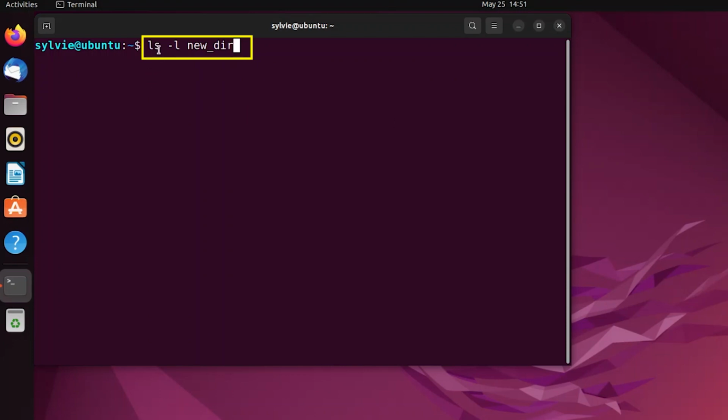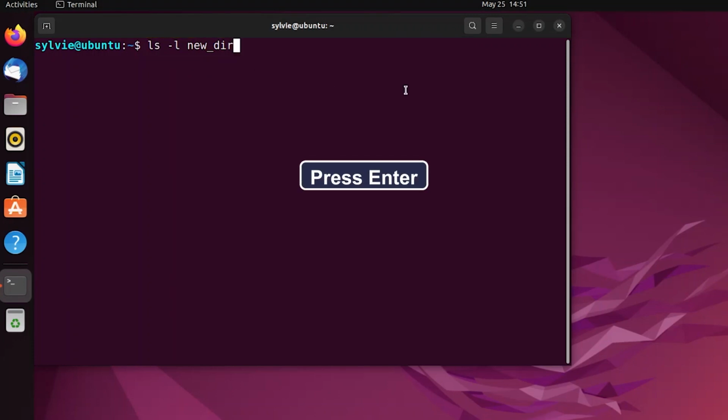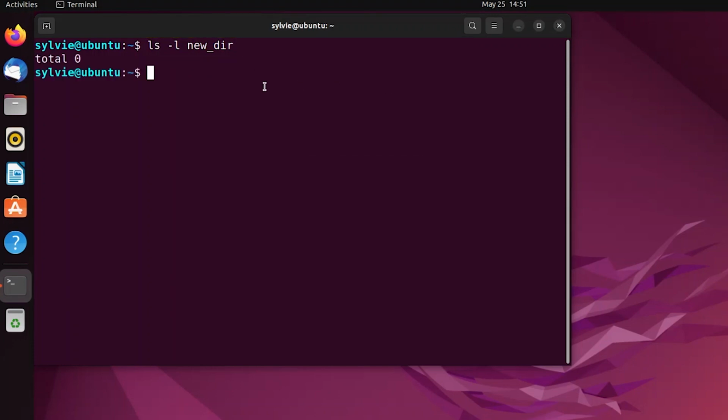ls command is used to show contents inside the folder, and this L option is used to show the long listing format, and this is the name of the directory. Now I'm tapping on the enter button. As you can see, the directory is empty.